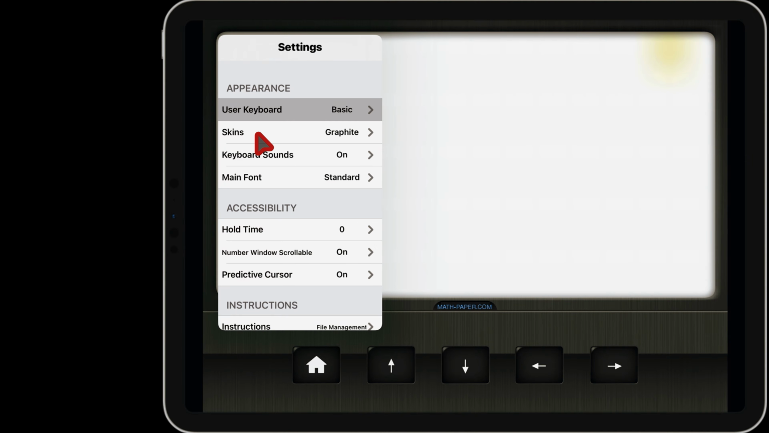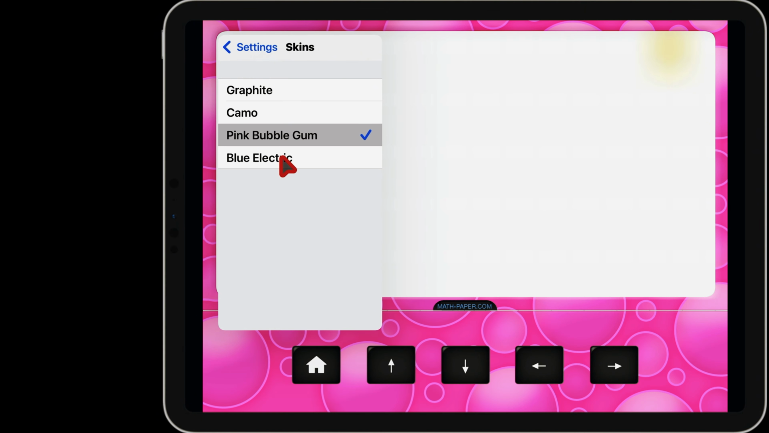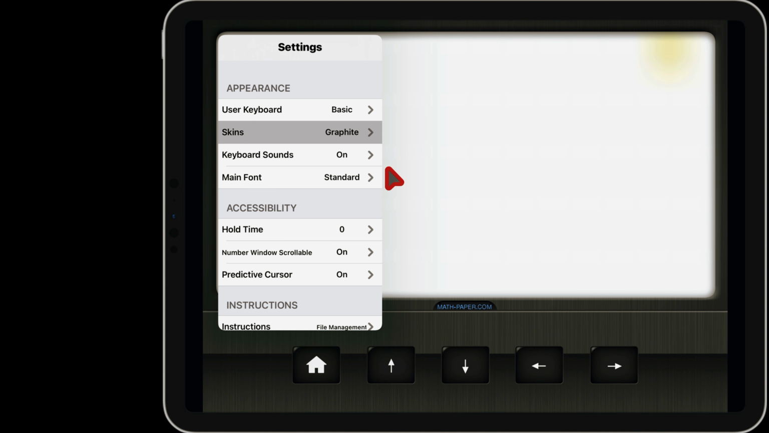One you might want to have a look at first is the skins. You can make it look a little bit more appealing if you so wish. I'm going to leave it just as the basic graphite one for now, but there are a few little quality of life settings you can adjust if you want to.